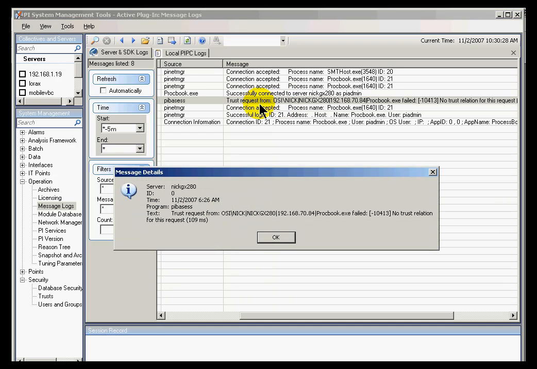Now, let me double click on this so that we can see it a little better. If we look at this right here, right underneath here, we're seeing the connecting credentials that have been passed by the connecting client. The connecting client has passed the following credentials. It says the Windows domain is OSI, the Windows user is Nick, the computer is called NickGX280, the IP address is that, and the application is this right here.